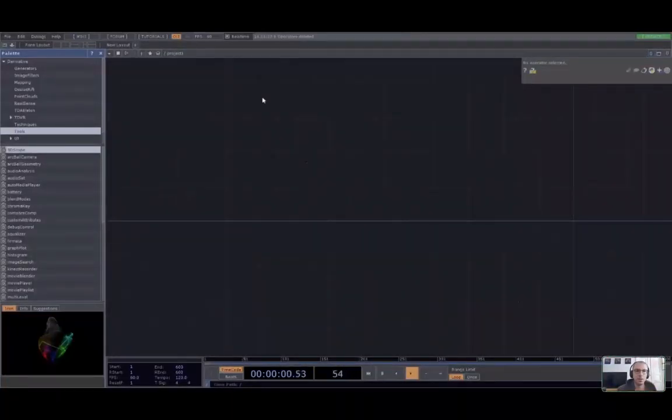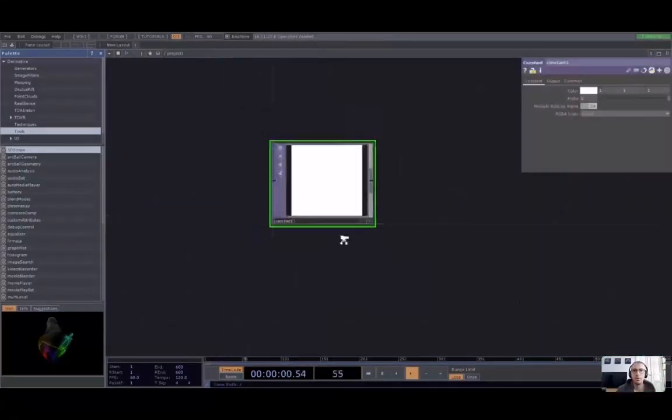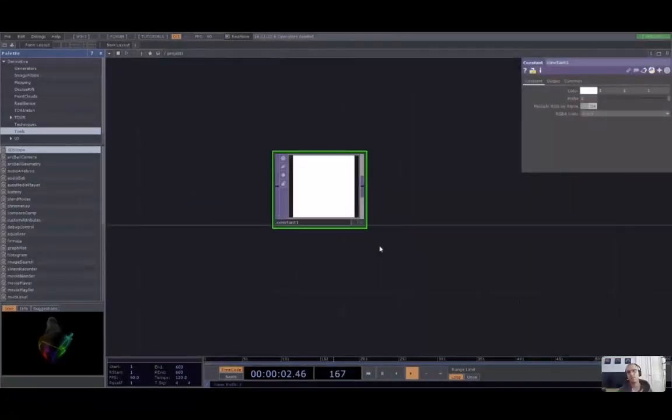Okay, so textures. Let's say I want a red texture. I'm just going to choose constant. So basically, this is a texture of a certain size with a certain color. That's basically it. TOPs, textures. That's the main thing. And inside those TOPs, you have all the magic that you can do with textures.